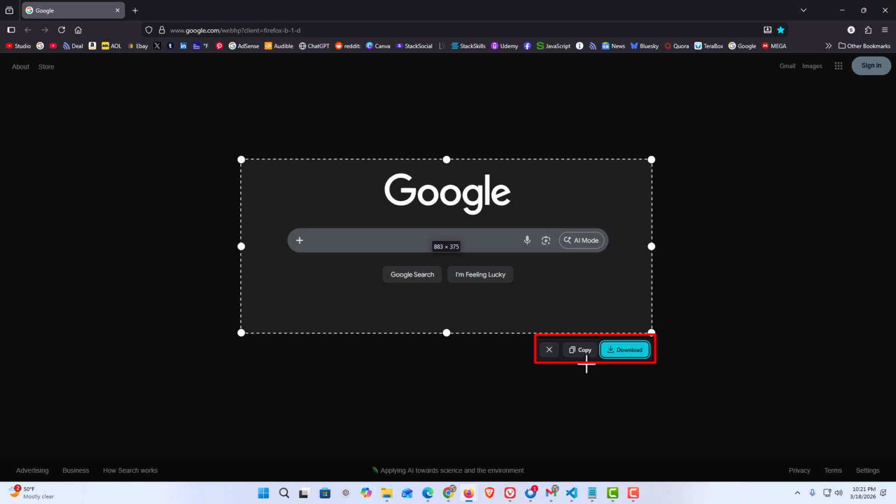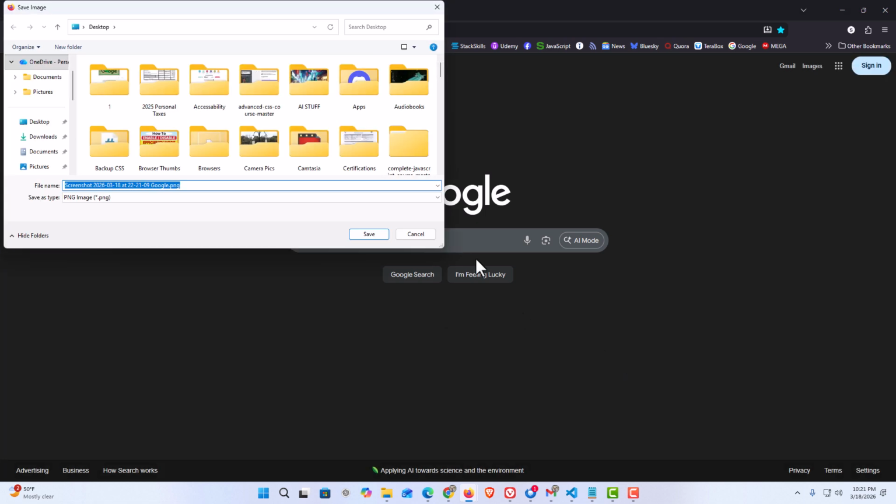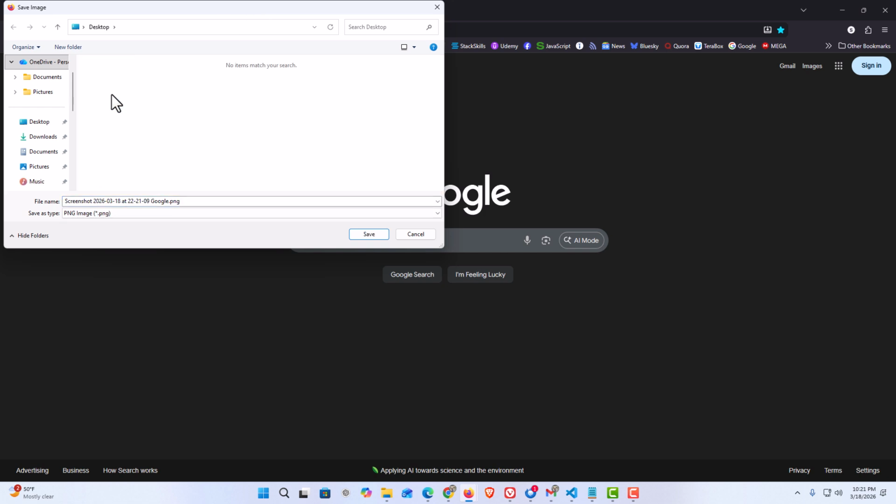I could copy this to my clipboard, or I could download it. I'm going to click on Download. And then you just choose your destination. I'm going to click on Save.